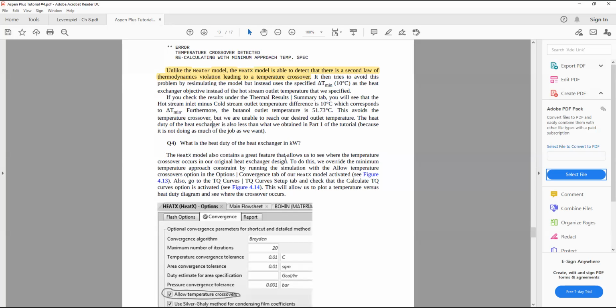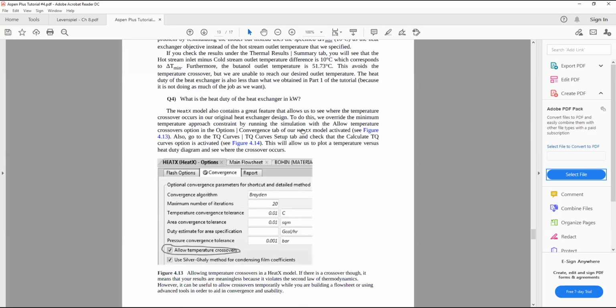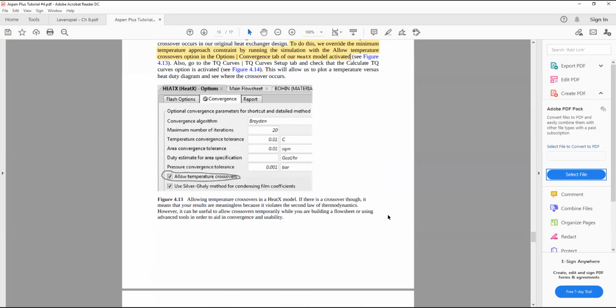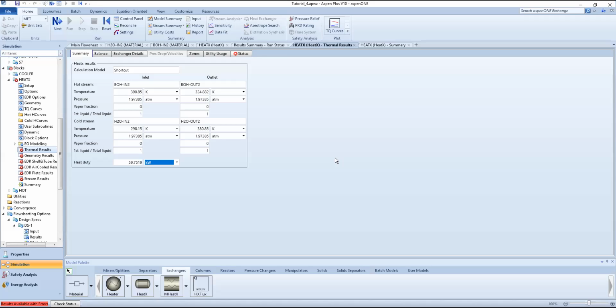The heat X model contains a great feature and allows you to see where the temperature crossover occurs in our original heat exchanger. To do this, we override the minimum temperature approach constraint by running the simulation with the allow temperature crossover option in the convergence tab. And then after this, we're going to plot a temperature versus heat duty diagram and see where the temperature crossover occurs. So this model will also allow you to see the exact point at which temperature crossover occurs.